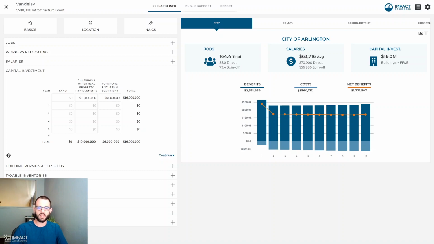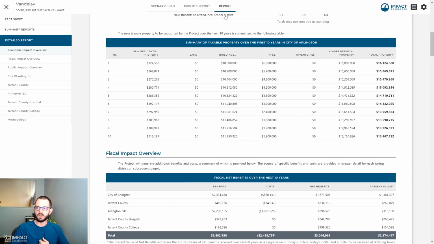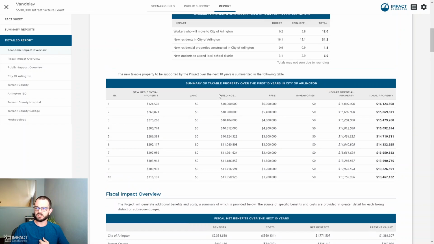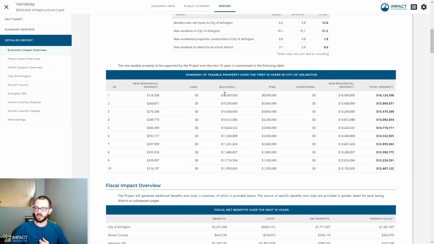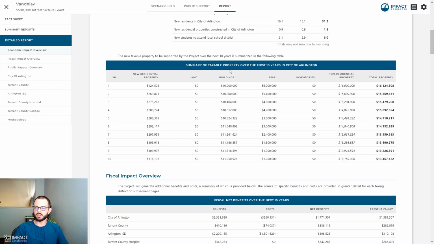So the first place we're looking obviously is right here at our input for capital investment. Now we can see in one of our reports the actual year by year values of taxable property. We can do that by clicking on the report tab and choosing the detailed report, and then I already jumped to it here. We can see this table. It's actually like the third table down from the top. If we take a look here, we see a summary of the taxable property over the first 10 years.